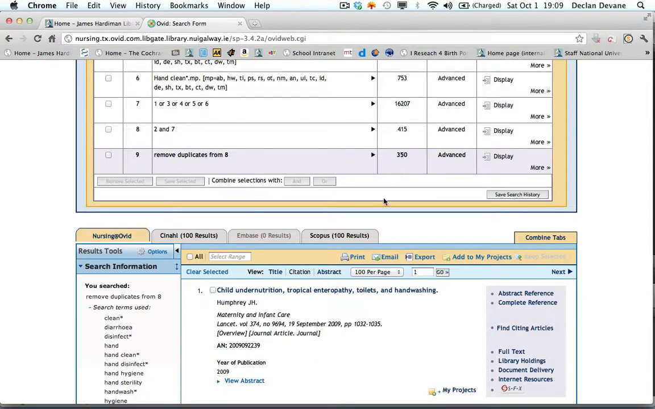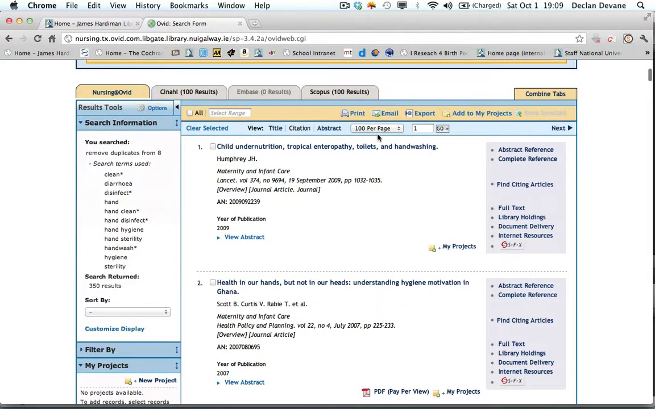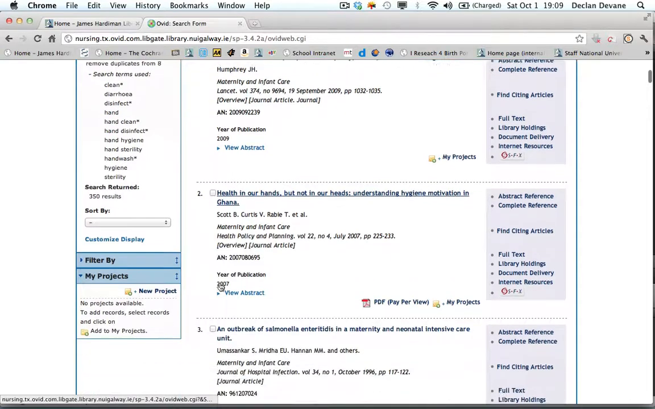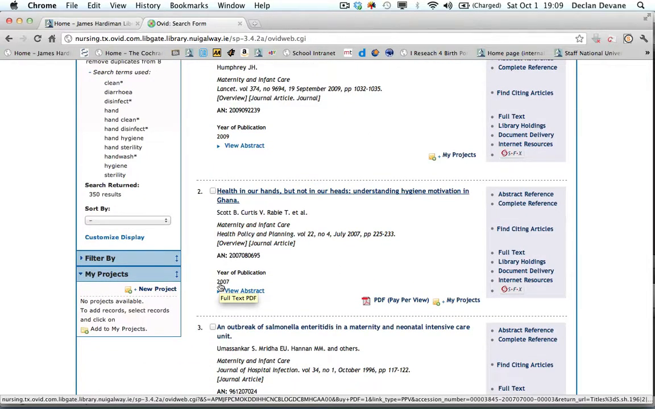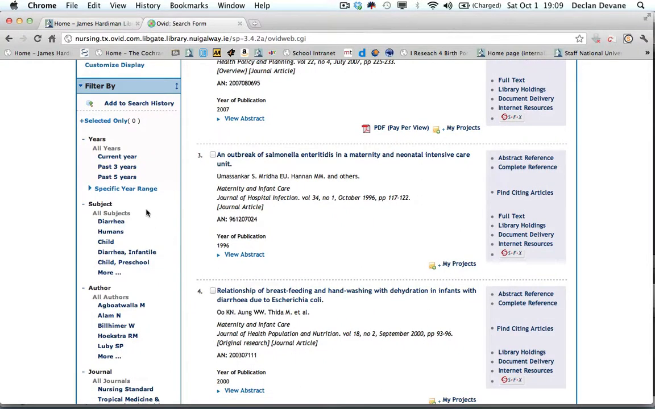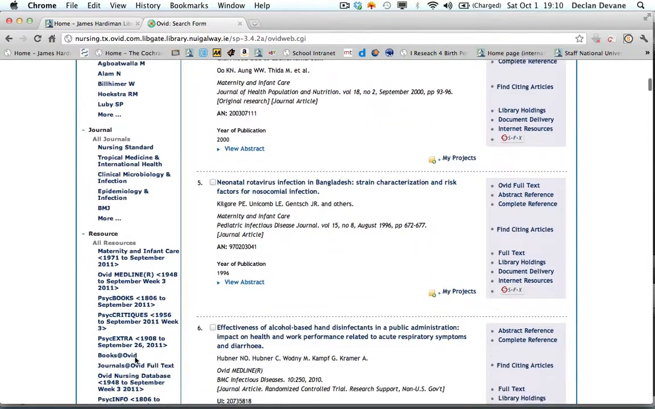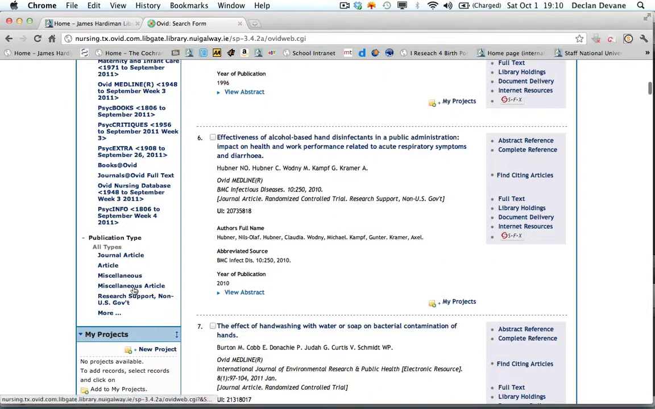You can see those 350 references will begin here. At the moment they're displaying 100 citations per page. You can continue to filter the number of citations you have using the powerful filter functions available within this search engine. If you look to the left-hand menu options here and click on filter by, you will notice that you can filter by a range of different options. For example, you can filter by specific years or a specific year range, by the subject, by authors, by the journal, by the particular database or resource you've searched, and by the type of journal article.